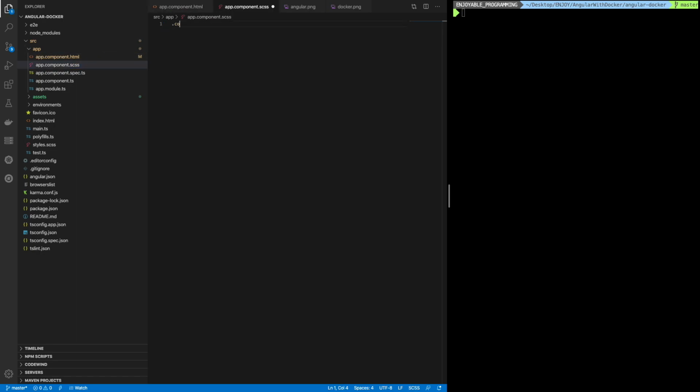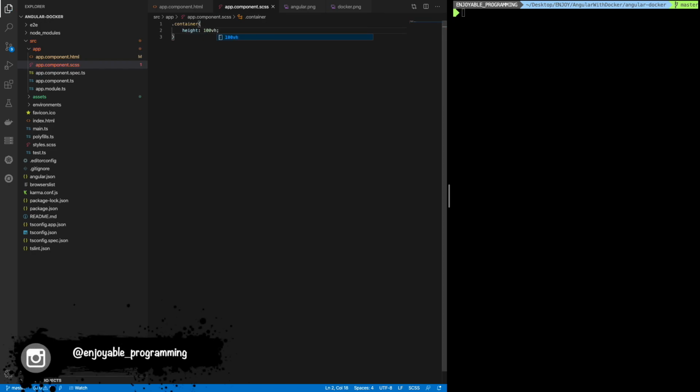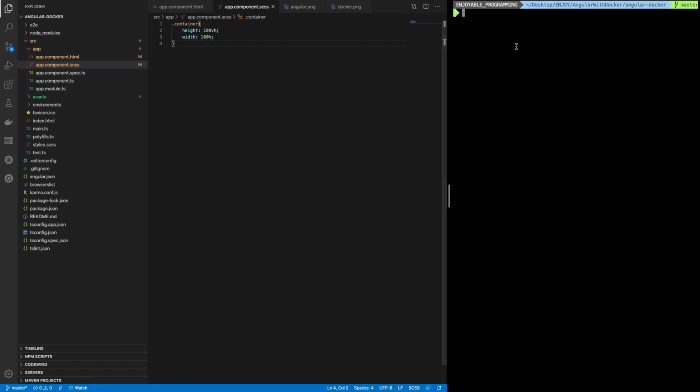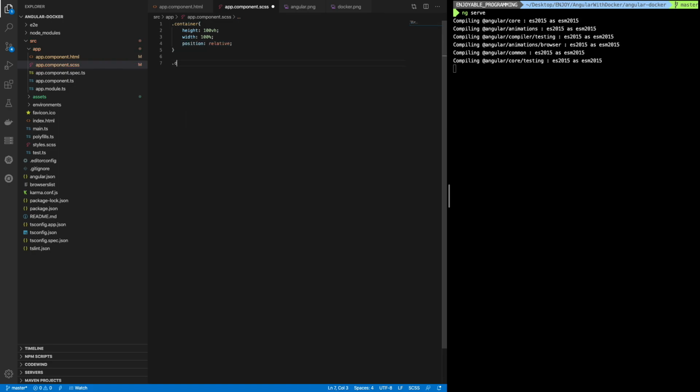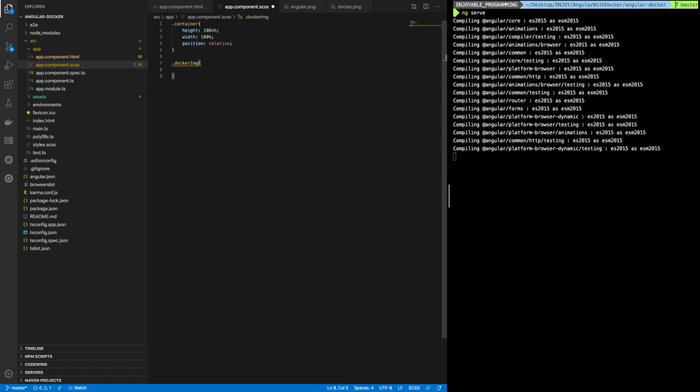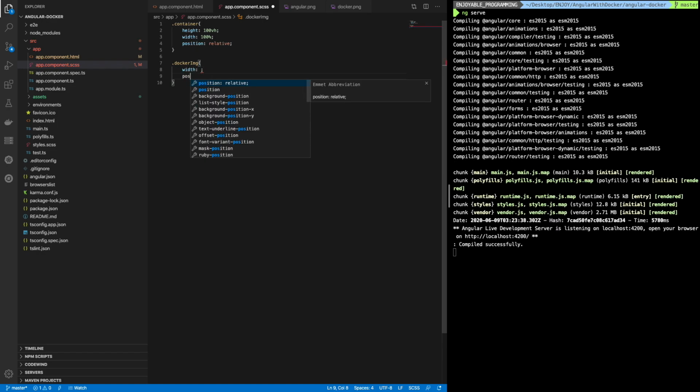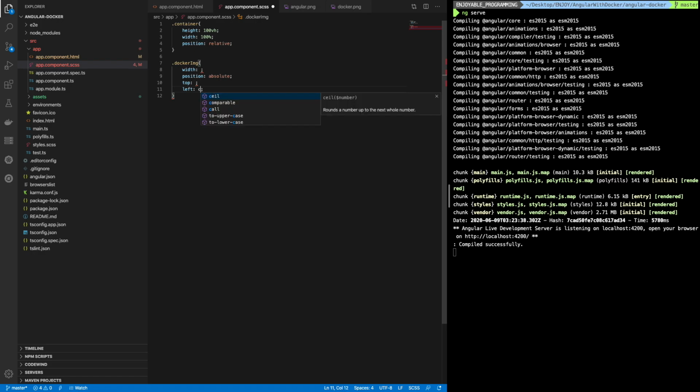Okay, we need to create the classes. Container first. So for this we need a height of 100 vh, then a width of 100%. Okay, ng serve works to run the Angular project. So right now I'm working on the classes, but the Angular project is serving. Okay, position relative, then for the Docker image we need a width and position left.